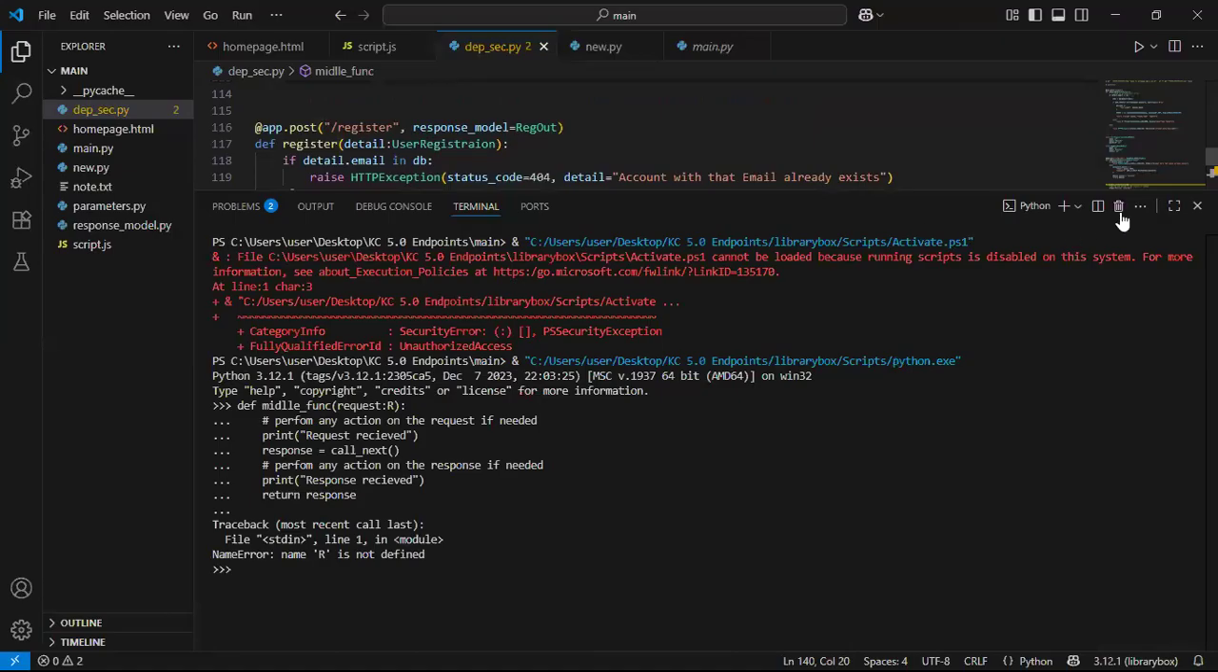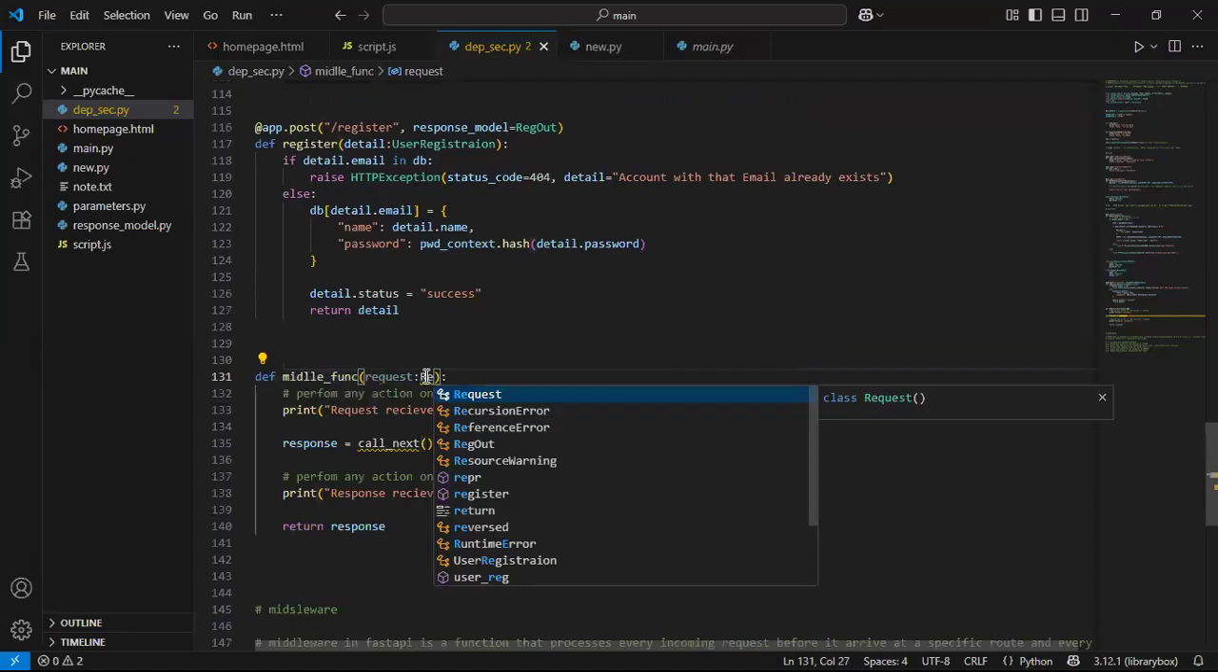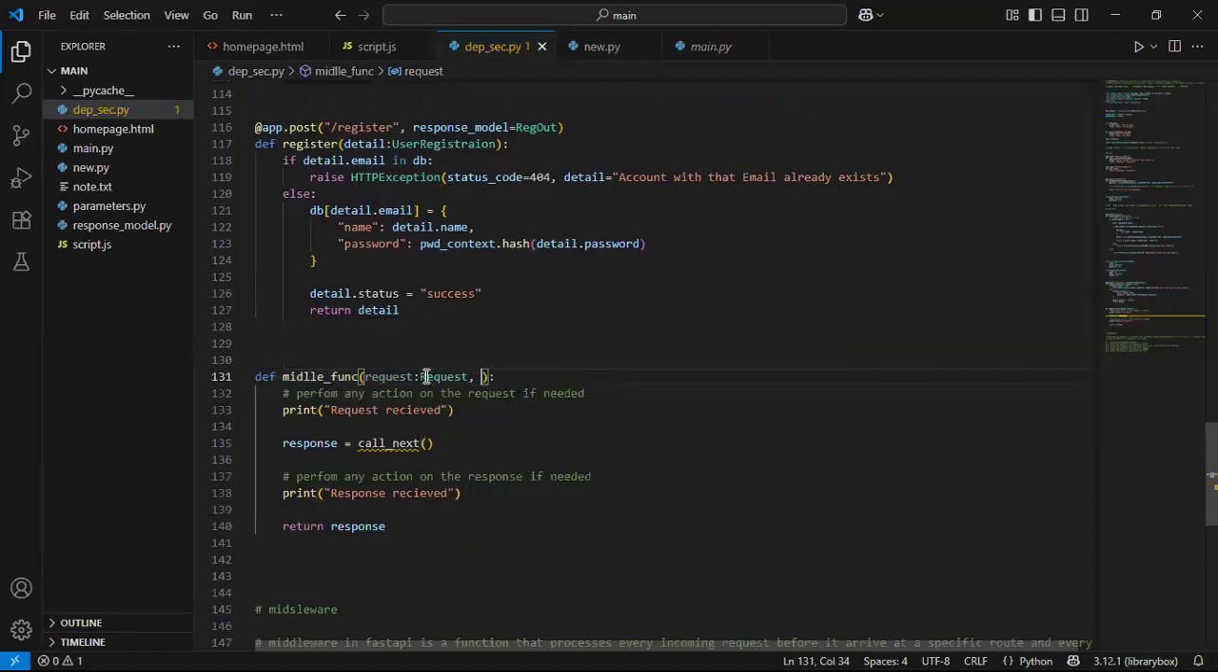All right, sorry about that. So I'll call this request with a type of Request, right? And I'll bring in the call_next, right? So the call_next is a special function. Once you put this call_next, FastAPI knows that it is a special function that needs to be included in this function, and that's basically all about creating it.